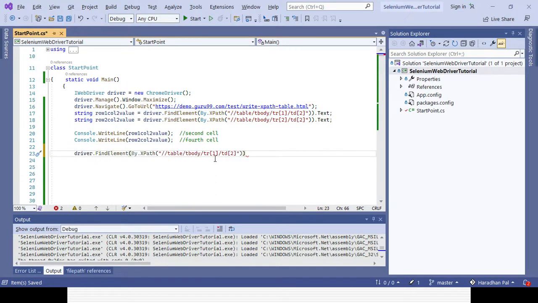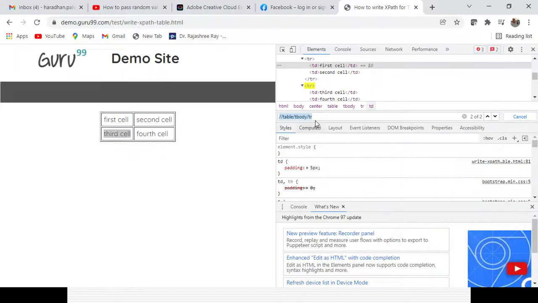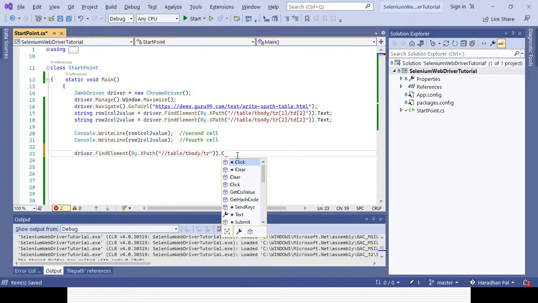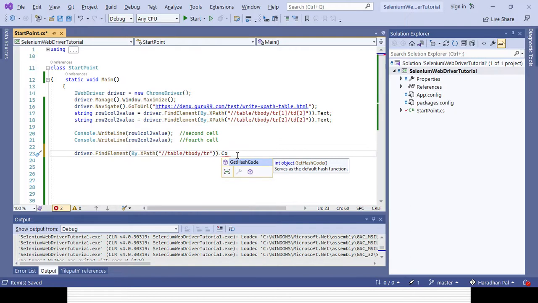Now if you want to get the count of how many rows are available, you need to use the count method, dot count. Driver dot find element is not right, it should be find elements, because it will give you multiple elements. That is the reason count was not coming. So you can get the count now.